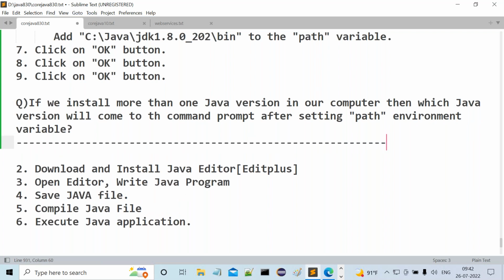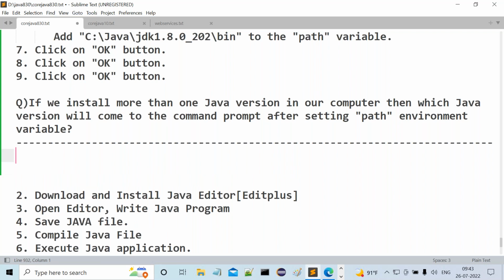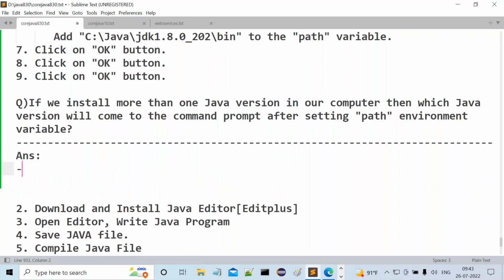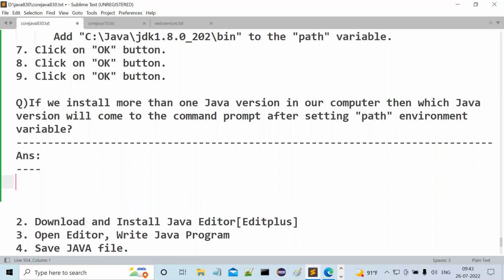If we install more than one Java version in our computer, then which Java version will come to the command prompt after setting the path environment variable? Guys, have you understood my question? Will you get all 3 versions at a time? No. Only one version we are able to get, but which version are we getting there? Okay, fine. What is the answer to this question?